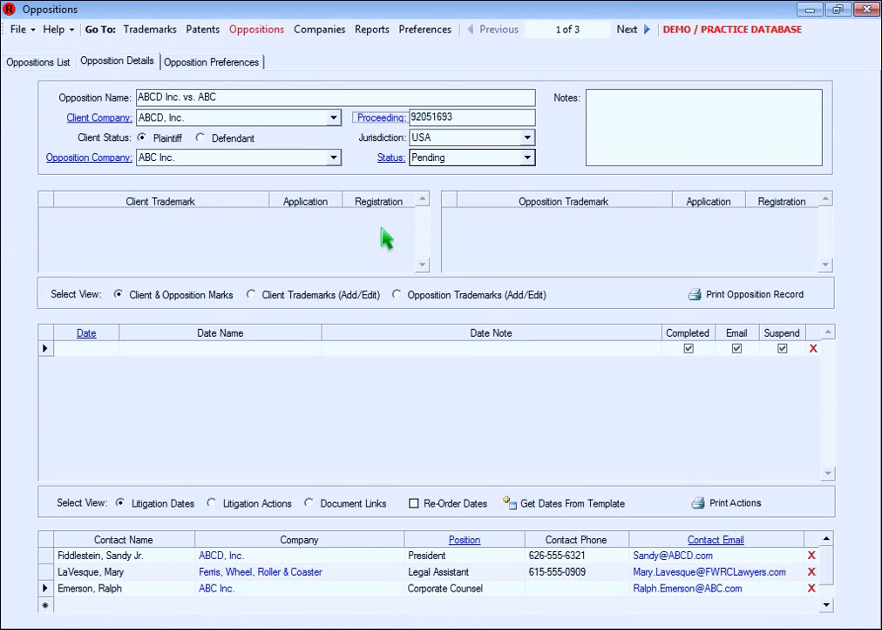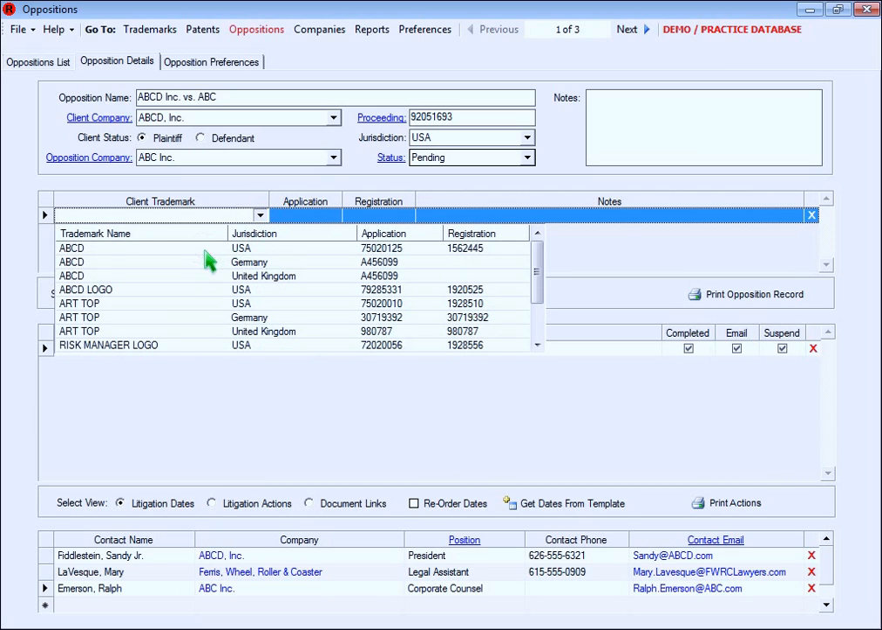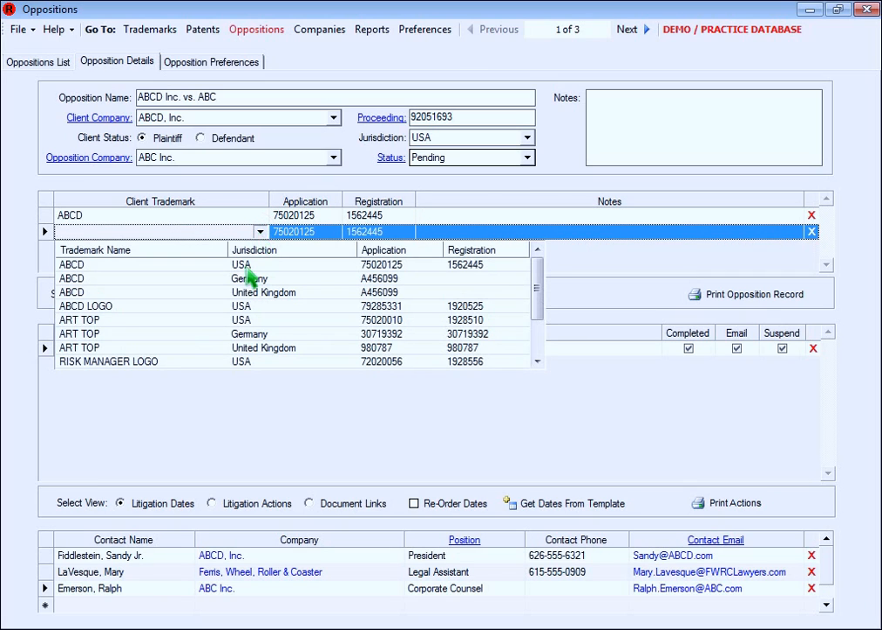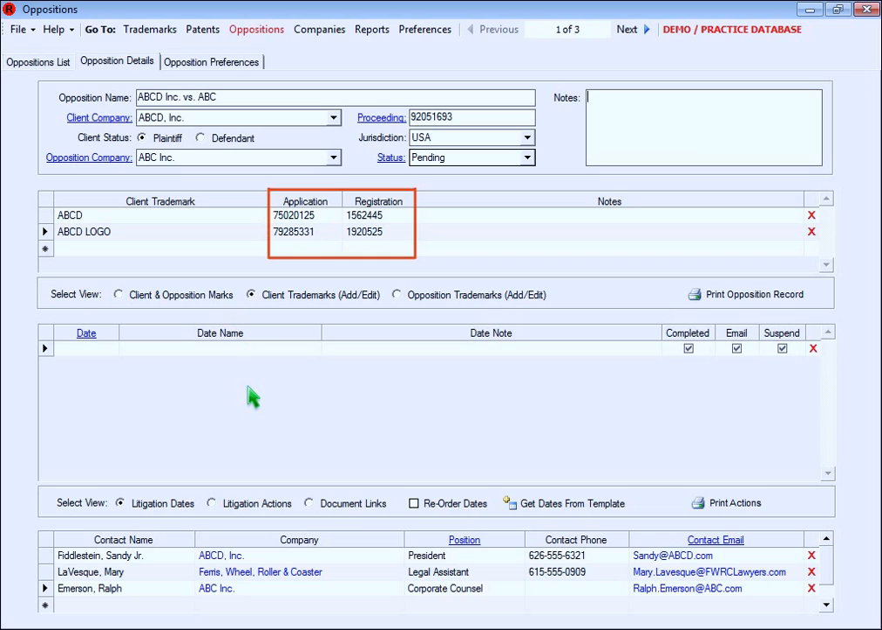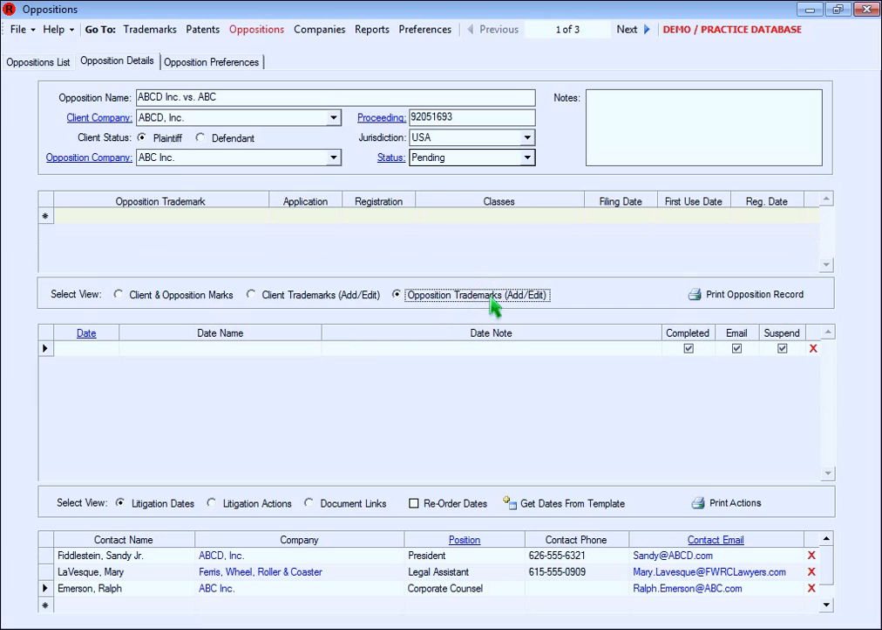To enter the trademark or trademarks for your own client, select this option, click the Client Trademark field, and then select the trademarks from the drop-down list. These fields will be populated from your existing trademark records, so you can skip those and then type a note if you want here. To enter the opposing company's trademarks, select this option and fill in the fields.